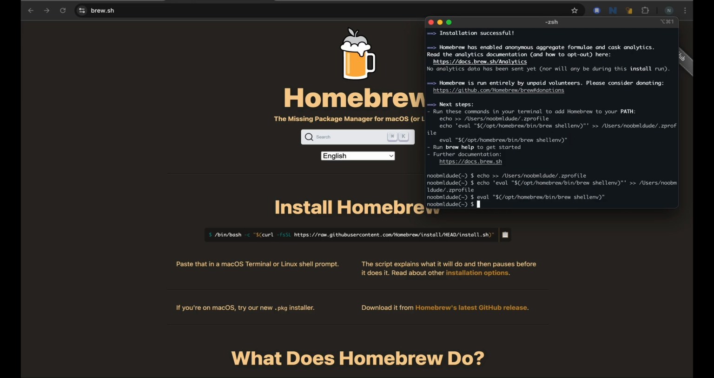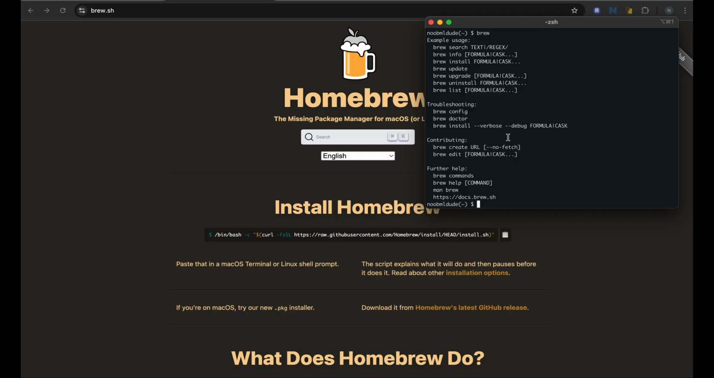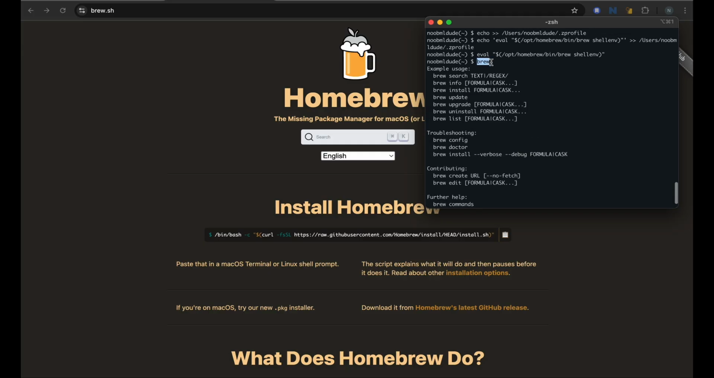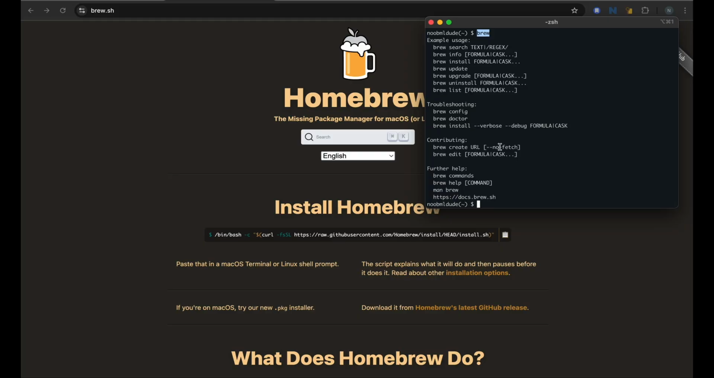So with that, I hope I have the brew command. Yes, I have. So the brew command is mapped. I can use it to install any of these Homebrew packages on my macOS system.